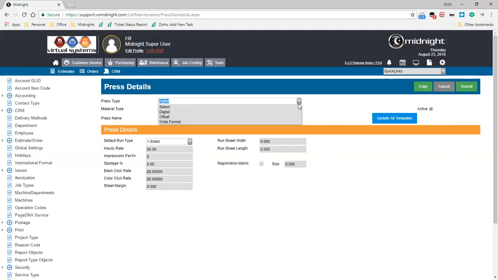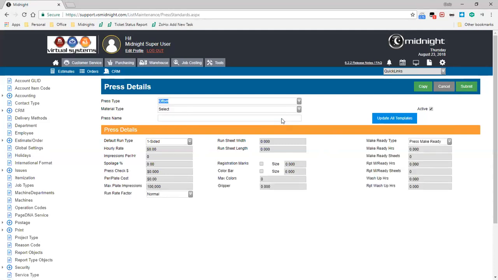If you're running an offset press, you'll see the options change a little bit. You're given the choice to select a press check value, which is effectively a flat cost that's added to your print job. You can fill out information on your plates, such as the average cost per plate, as well as the maximum amount of impressions you can typically get from one of your plates. You can accommodate for a color bar in addition to the registration marks for your printable space, as well as a gripper.